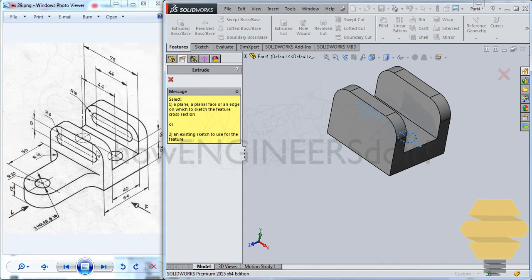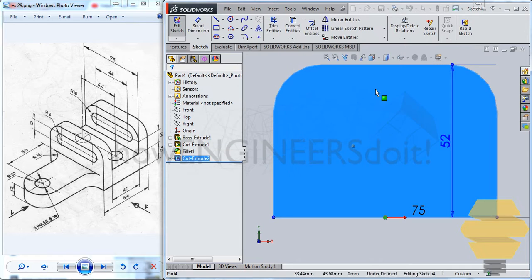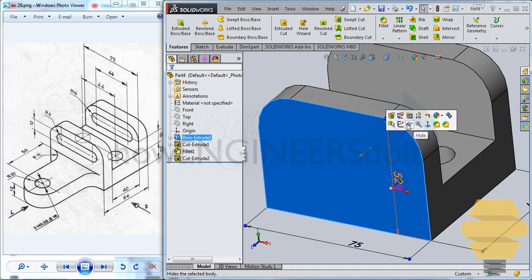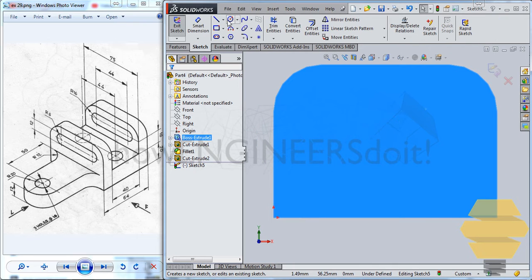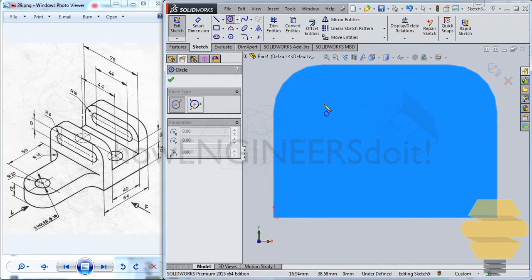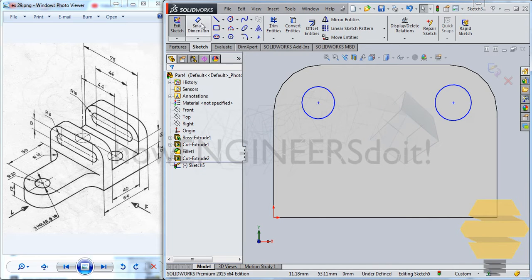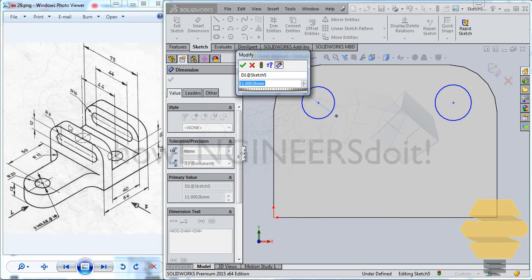And we can create this elongated hole by clicking on this particular face here. So we can select this face and go for the sketch. And now we can create 2 circles, 1 and 2, and dimension those circles. Circle will be of radius 6, so diameter 12.